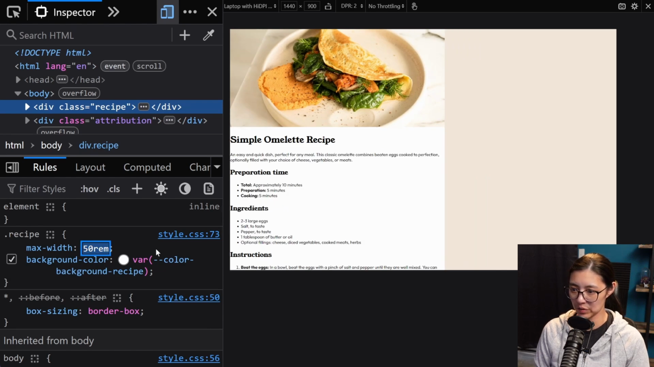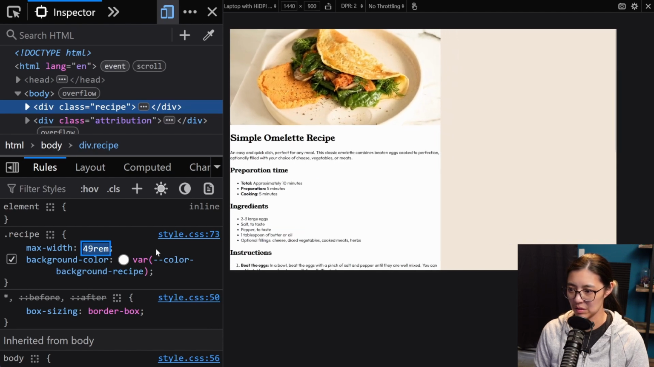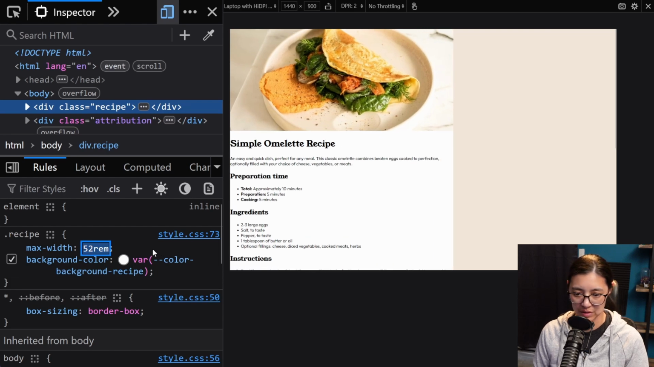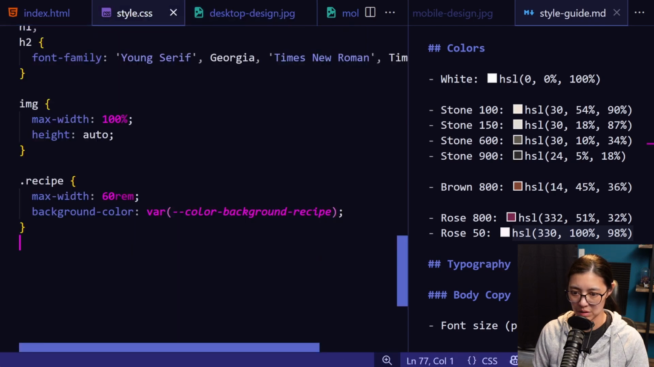So that's a little more than half. So maybe this would be about half here. It's maybe 52 rems. So I'm going to copy this value and then paste it here in our styles.